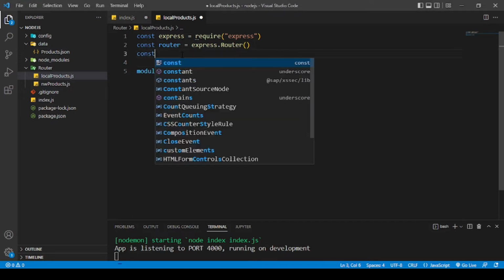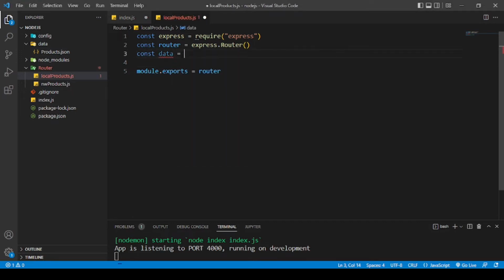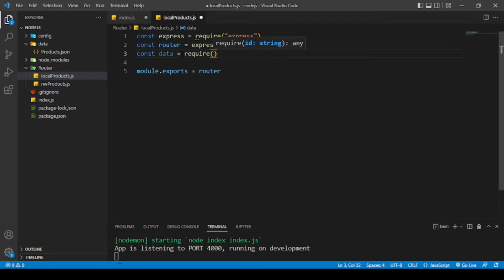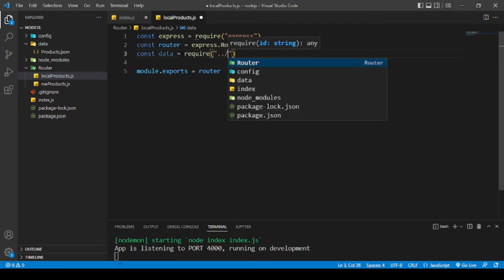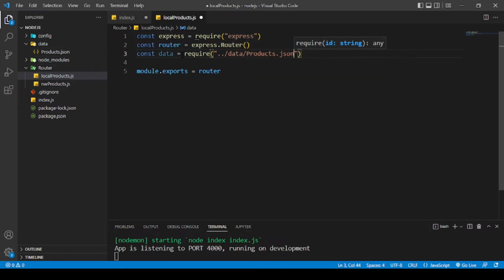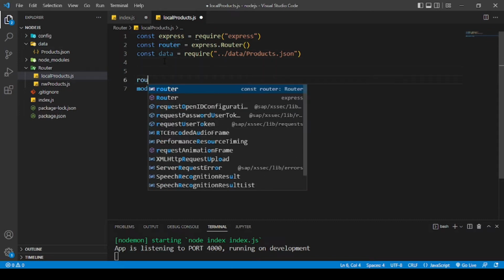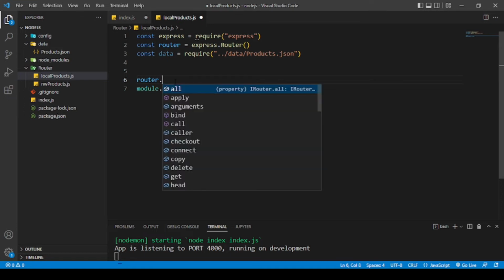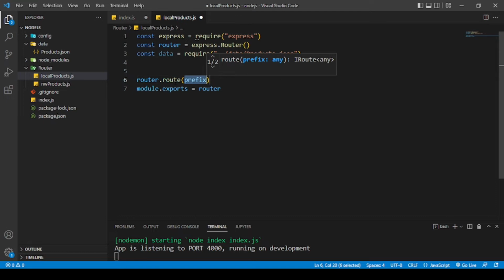So let's call it data, and again I call record, so that is our data within, and from data we can use the product.json. So that's the way it is available. And now we have the router already created. Use this router and use the router called route, and that will tell what route we want.